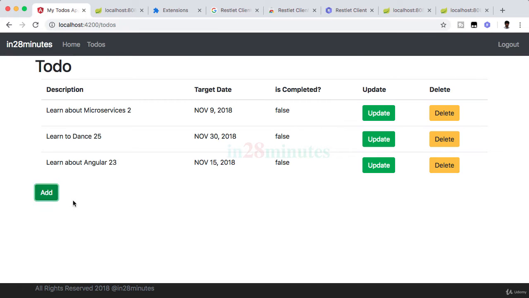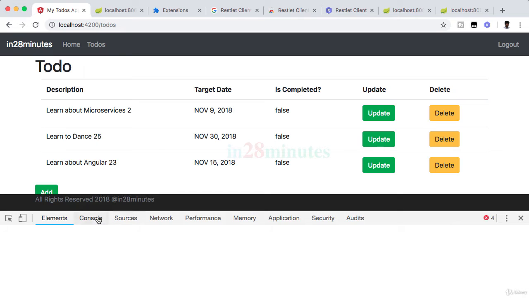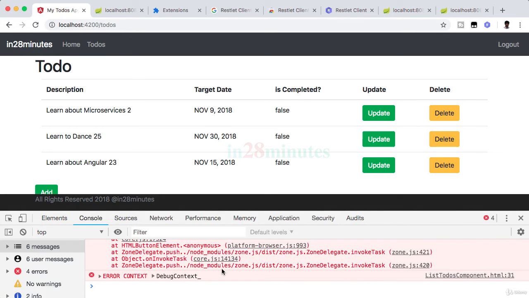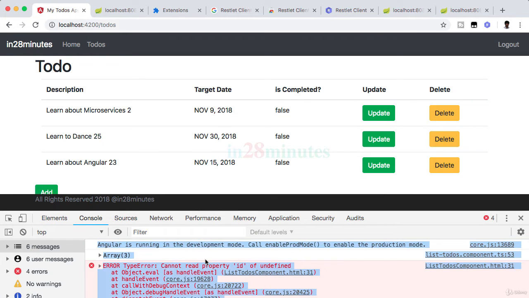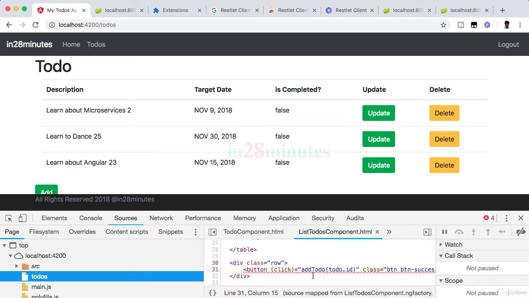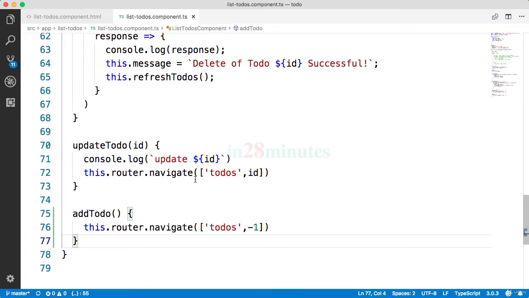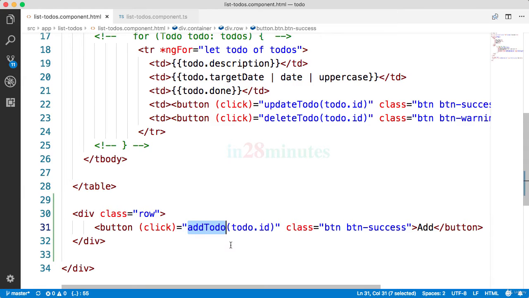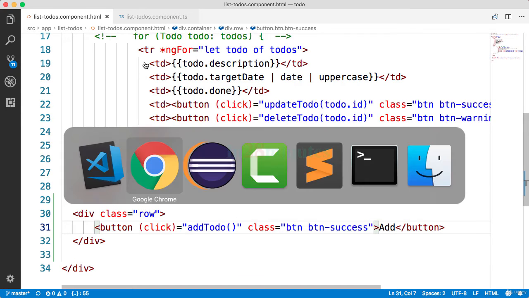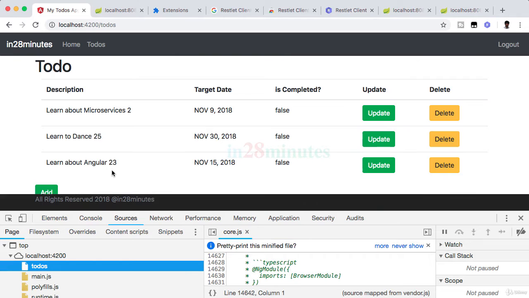So now when I click add to do, what happens? Oops, right click, inspect, and error. What error is it? Compilation error. Let's see what it is all about. Cannot read property ID of undefined. What is happening? When I click add to do.id. Aha, that's the problem. What we did was when we copy pasted it, we forgot to actually remove the to do.id. For an add to do, we don't really need a to do.id, right? So let's fix that, and let's get back to where we were.